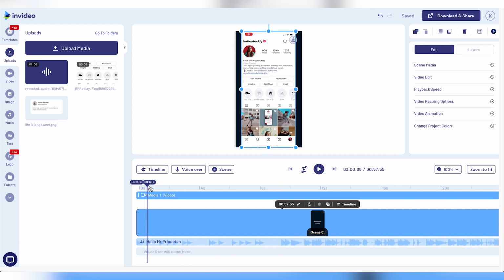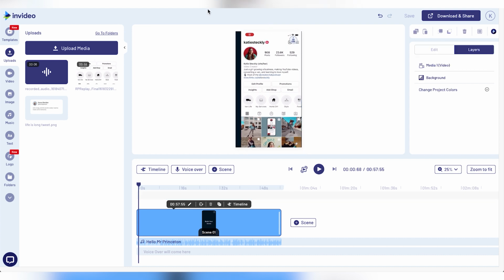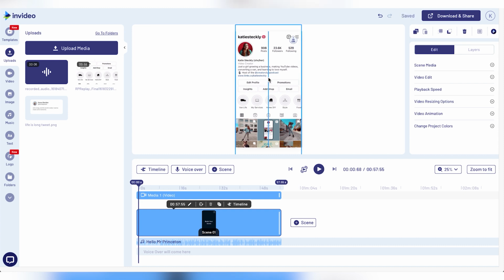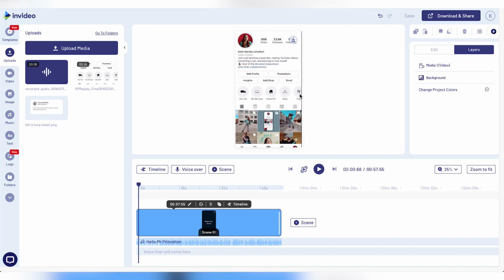So first of all, if you ever import a longer clip and you can't see your entire timeline, all you have to do is click zoom to fit down here in the bottom right-hand corner, and now I can see everything, which makes it so much easier. Now, because my phone isn't actually a 9:16 aspect ratio, I'm just gonna have to resize my screen recording a little bit to make it fit, which is not a problem. So I'm just gonna do that, and okay, that looks good to me. Make sure that it's centered.